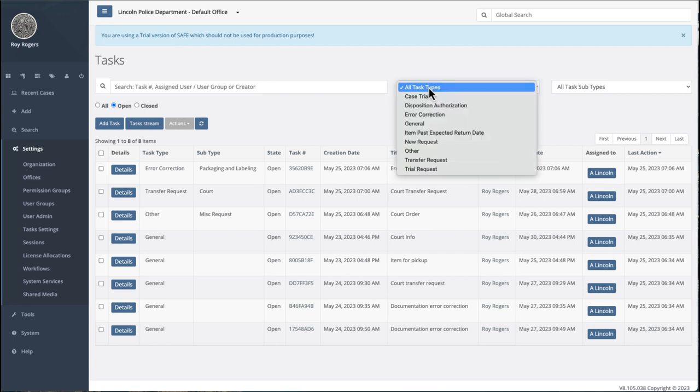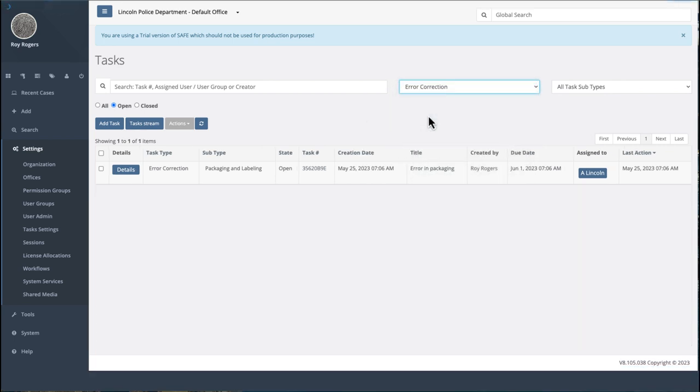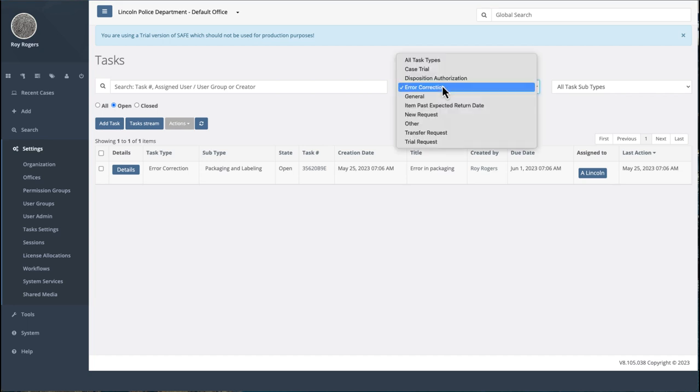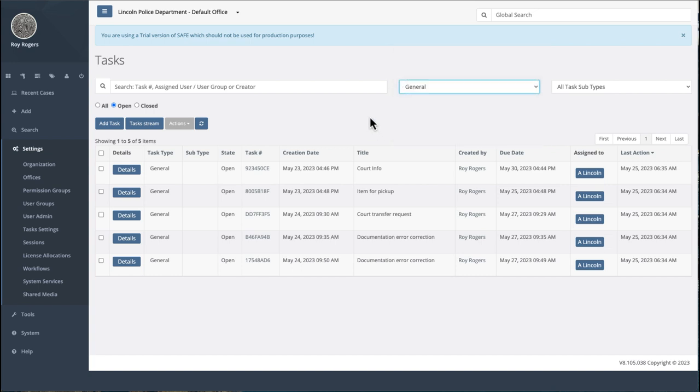Last thing I want to show you are the drop-down menus up here at the top. So now you can go in. Let's say you have hundreds of tasks in your menu. By going up here, you can say, hey, just show me all the error correction tasks that I have, or all of the general tasks, or whatever the case may be. You can pick one of these other options that are available to you. Hopefully with these new features, this is going to make tasking even better than what it already is.